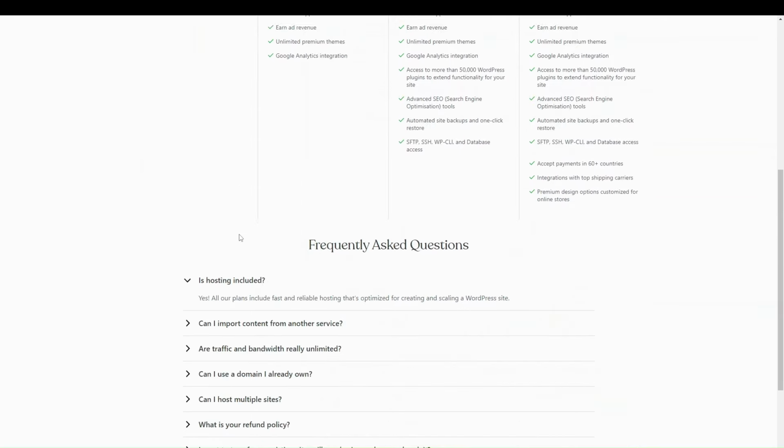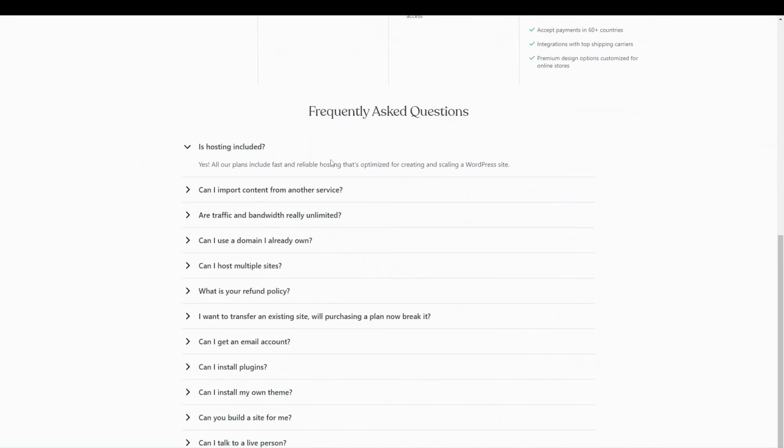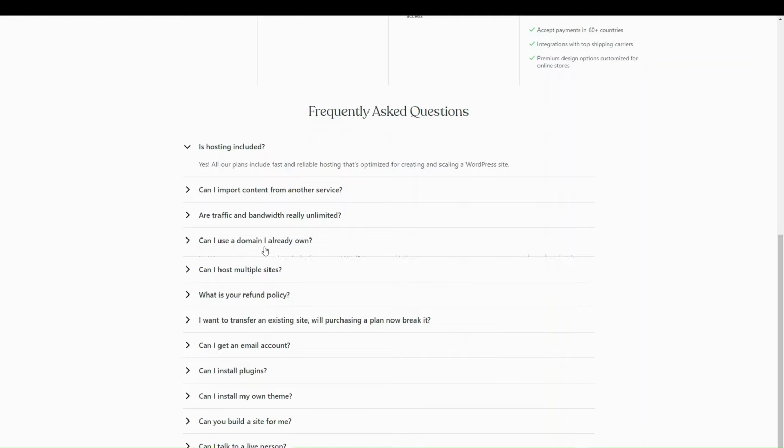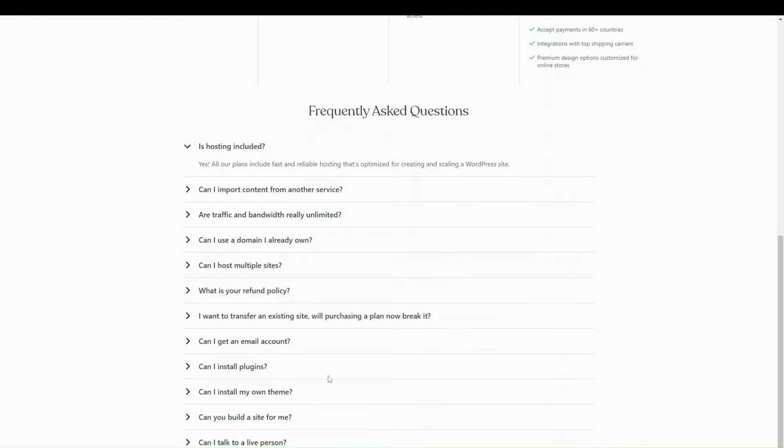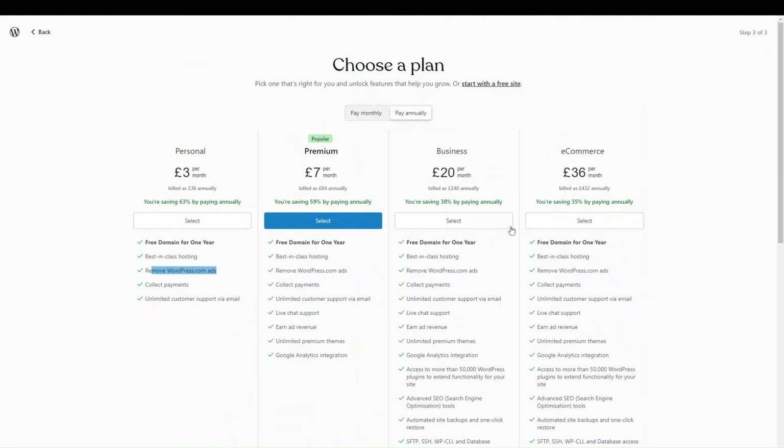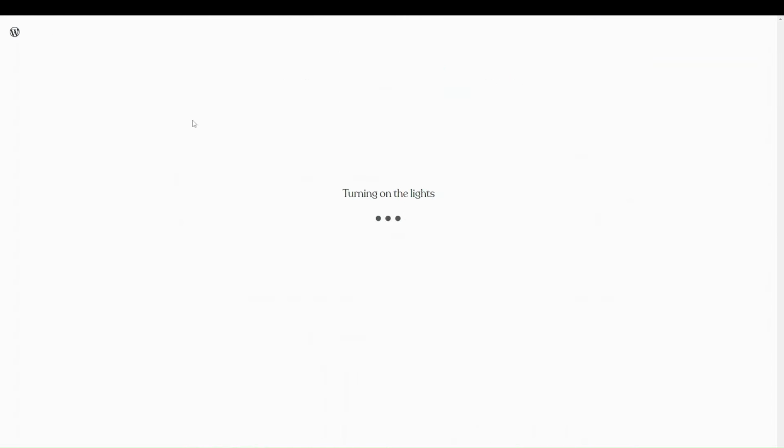If you scroll down on this page, there's some frequently asked questions, things like, is hosting included? Can I use a domain that you already own? All of this is included within this page as well. But again, in this example, we're just going to start off with the free site. And it's going to start building out the site, basically.